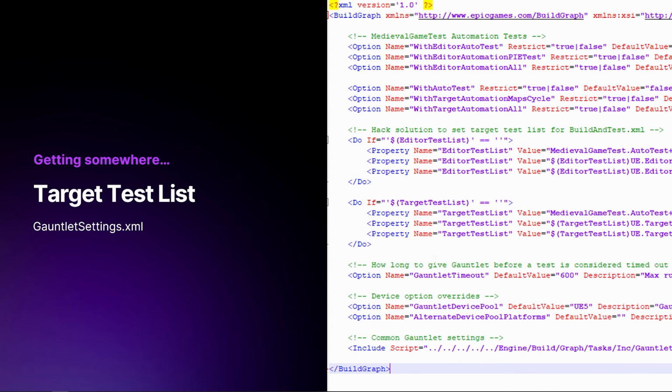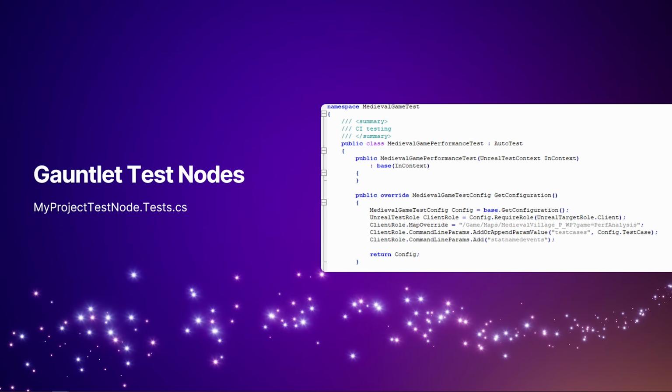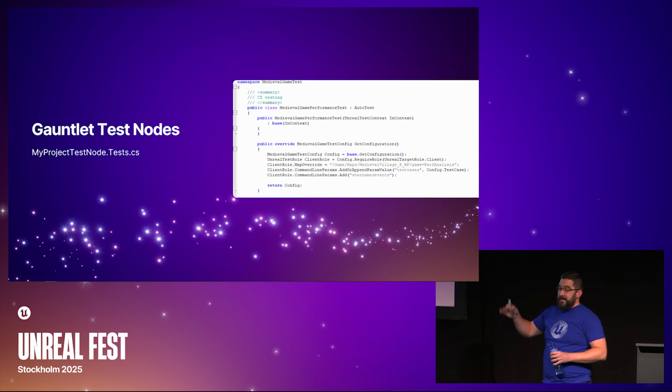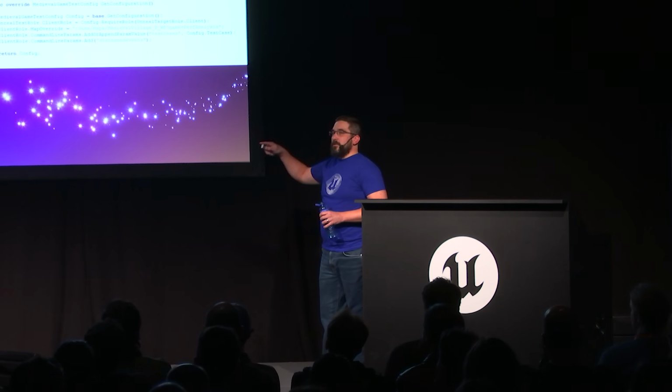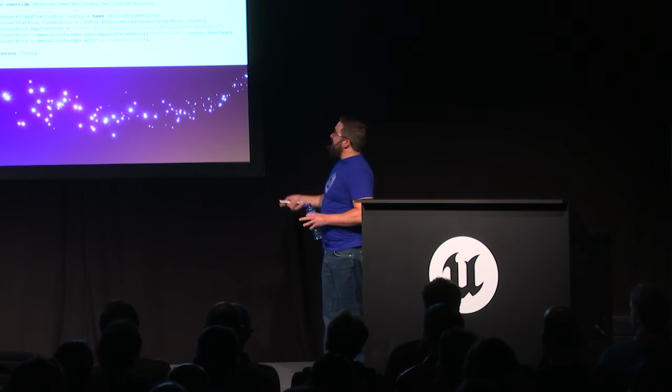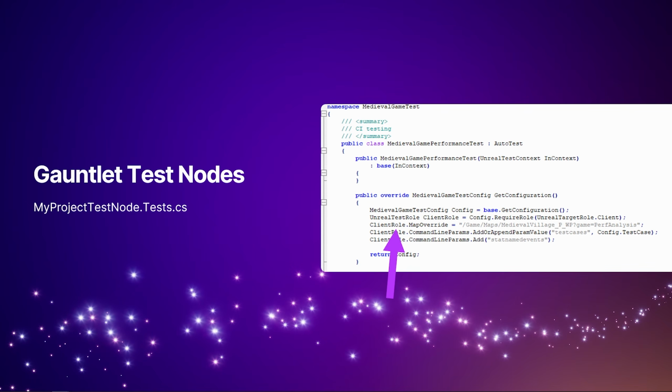And then as you're digging around the BuildGraph for maybe a sample project, you find this target test list here, and you're like, I wonder what that is. And then you AstroGrep on the target test list, and you find these things called Gauntlet test nodes, and you're like, what's that? You find these Unreal test nodes, and these are going to be part of a C# automation project. And you're like, what's going on over here? And then you figure out, oh, this is the thing that launches the game and sets up all of that. And now I can just pass in my map override here.